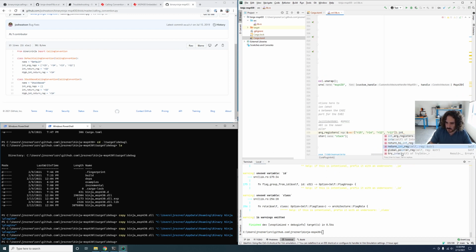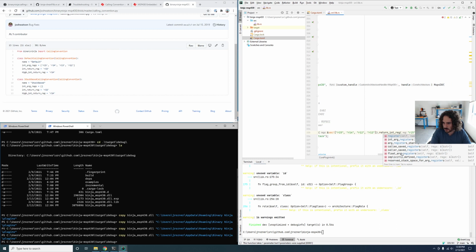Int R15 high. That's R14 and then register.